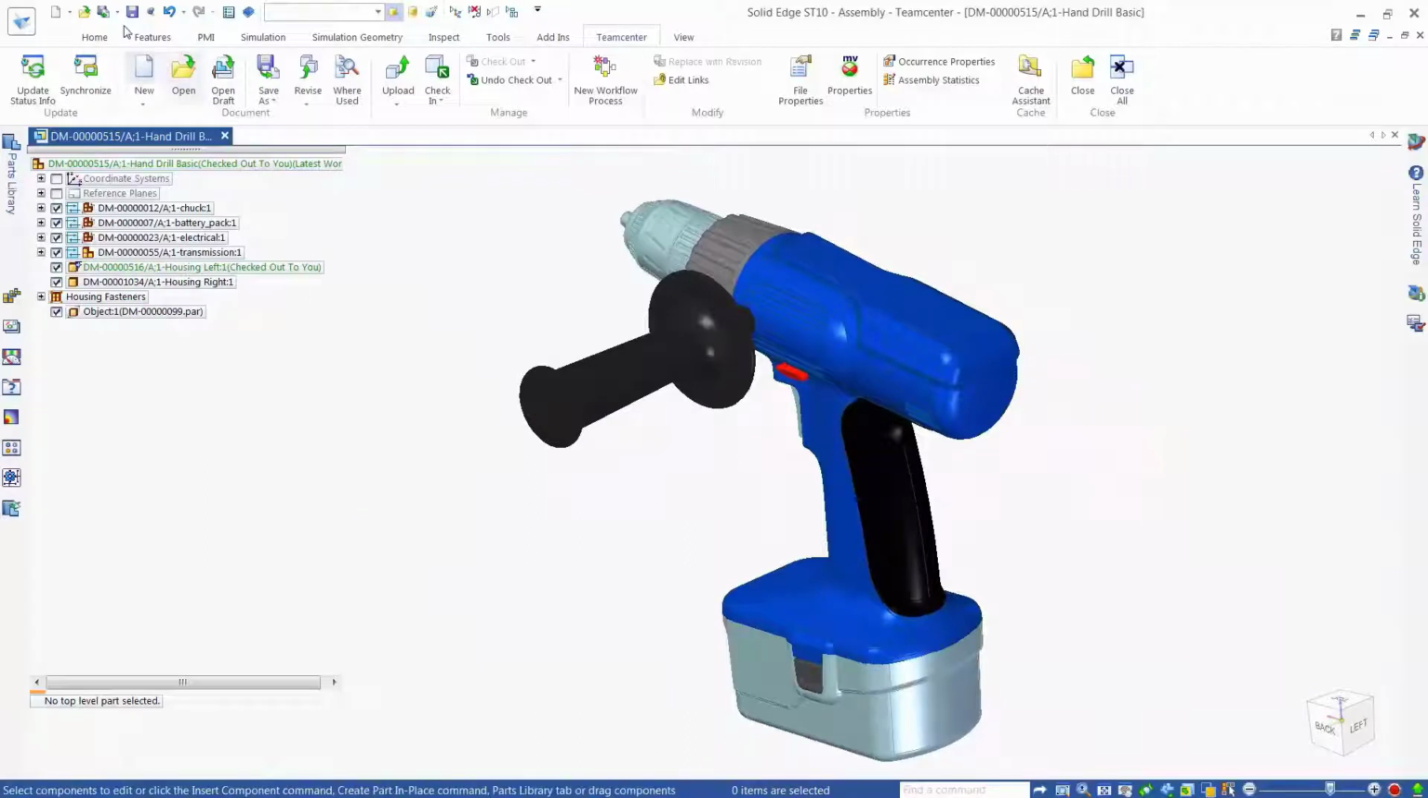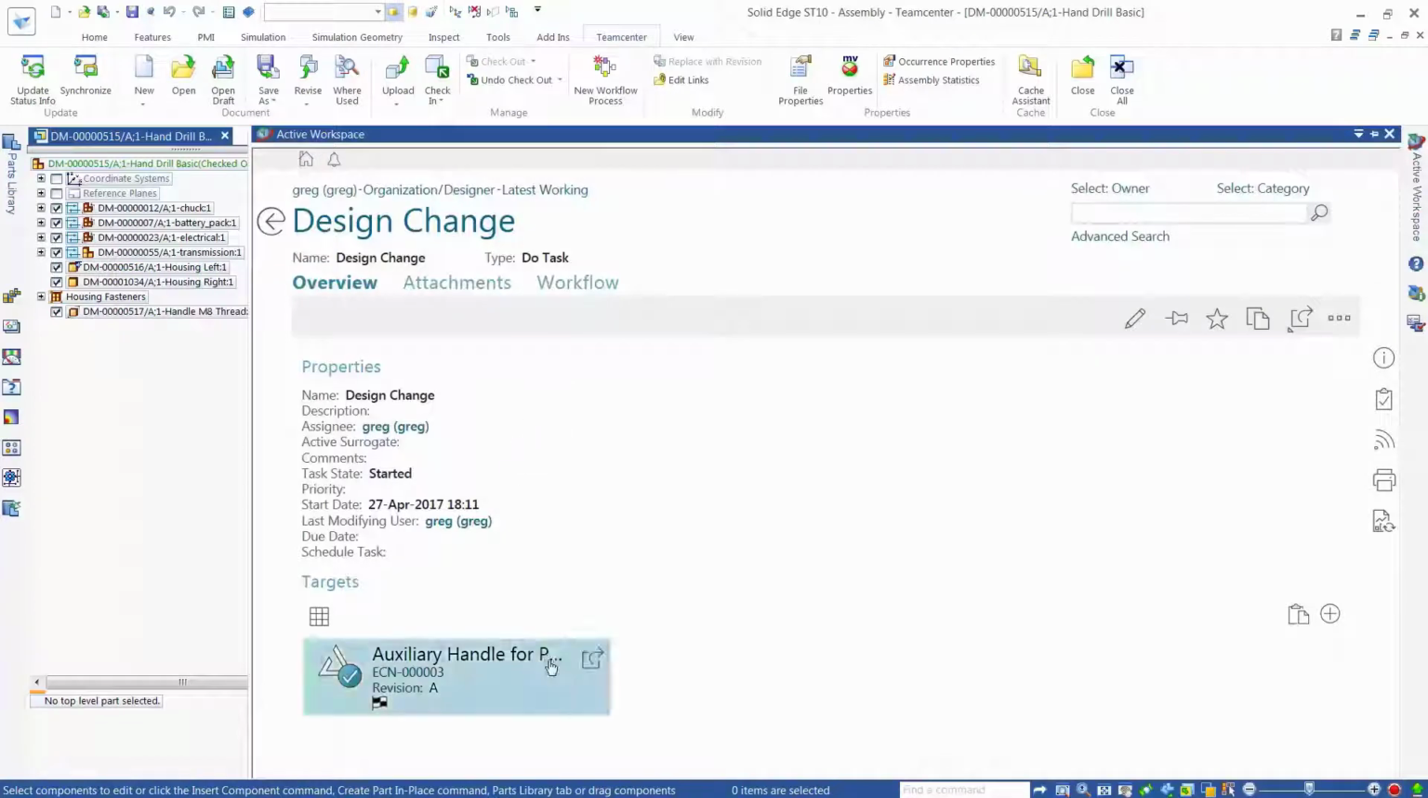Once I've completed my work, it's simple to store my data in Teamcenter and complete my task.